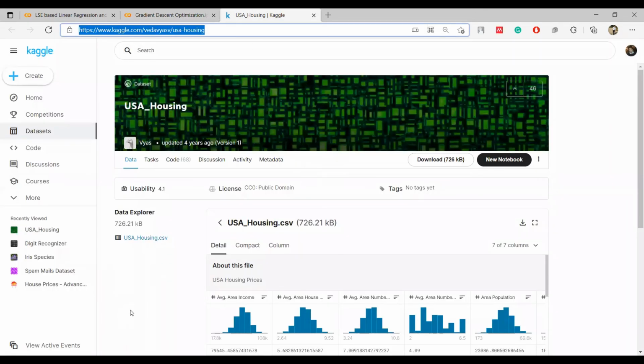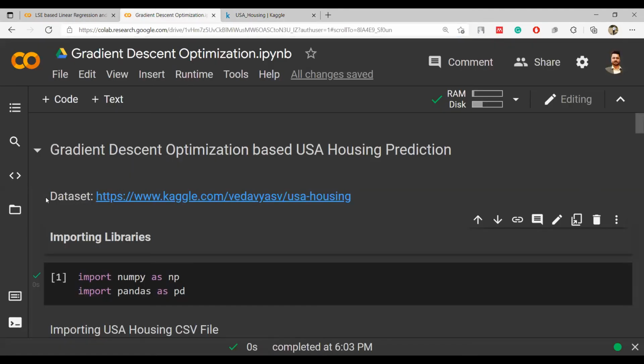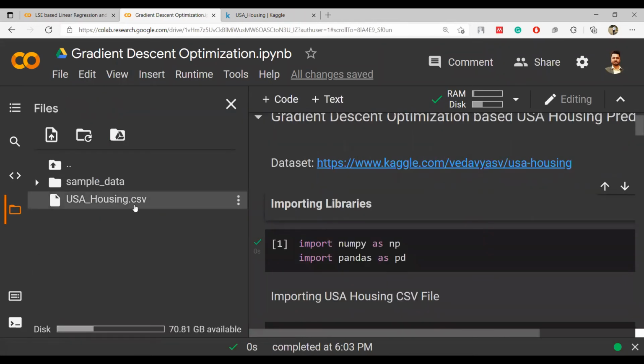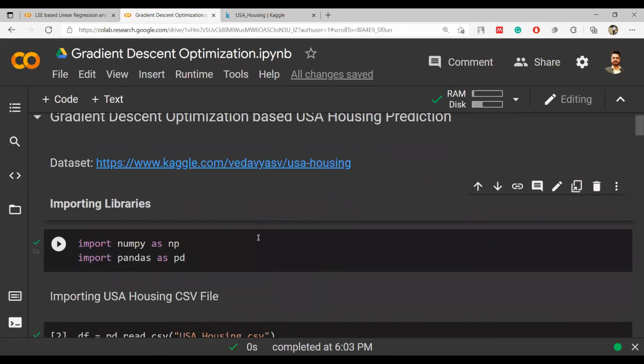So I hope that you people have got this link, right? You can get the link from the chat box. I have already posted that. You can get the data set from the download button here and you can unzip that. So after adding the CSV file here, you have to do the coding.